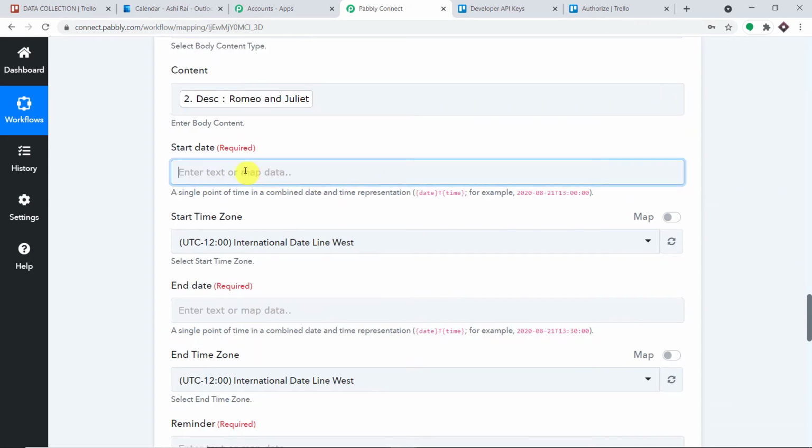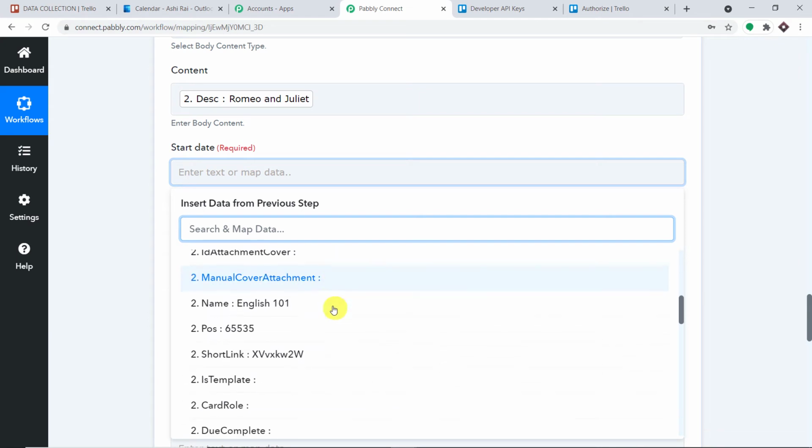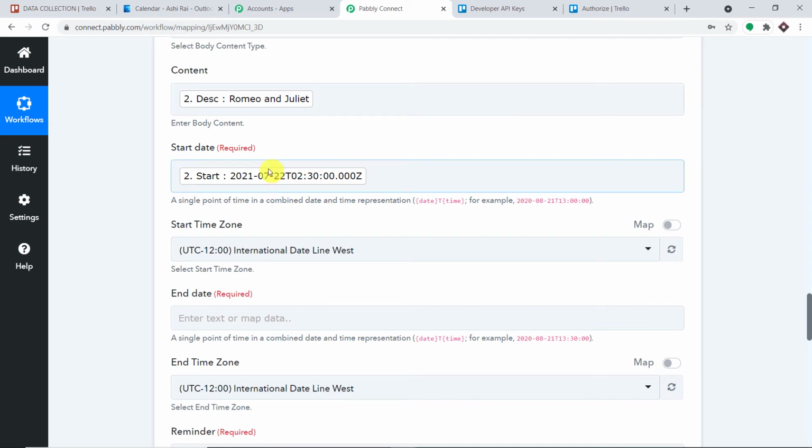Now we have to figure out the start date. So this is something you get from the second accordion. So the start date, so where is our start date? Yeah, so this is our start date and we have mapped it. So as you can see, the start date is in UTC format.